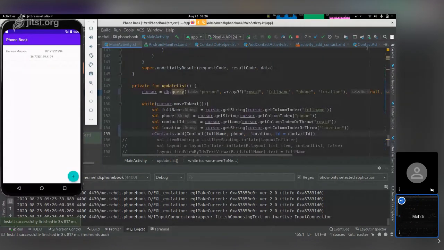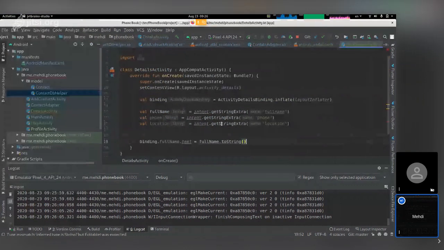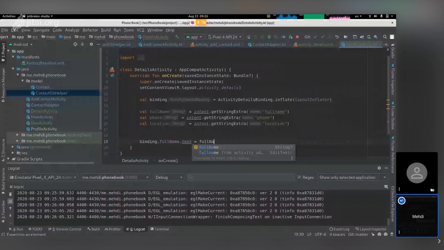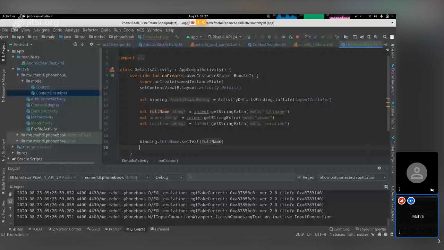Let's receive those informations in details activity and use it. Details activity. Yeah, we received them, but we didn't use them. Binding dot full name dot text will be full name. Come on, to string. What are you talking about? It doesn't accept. The text is full name, okay? What's the problem? Editable text, set text. It's like we need to call set text. Binding set text.